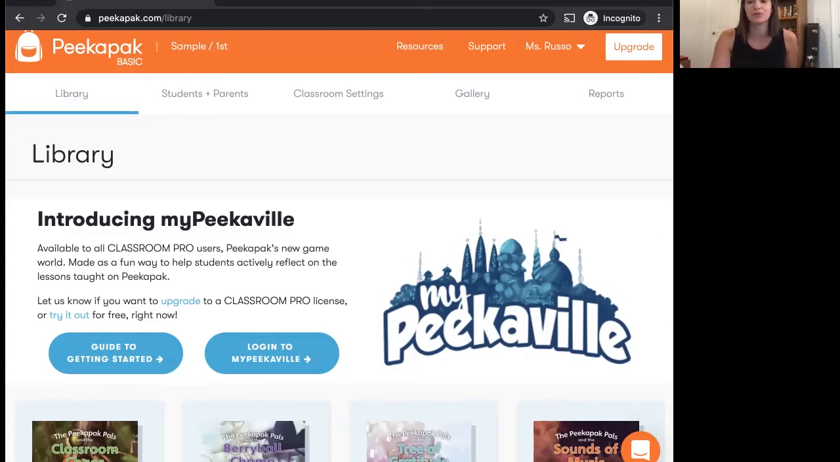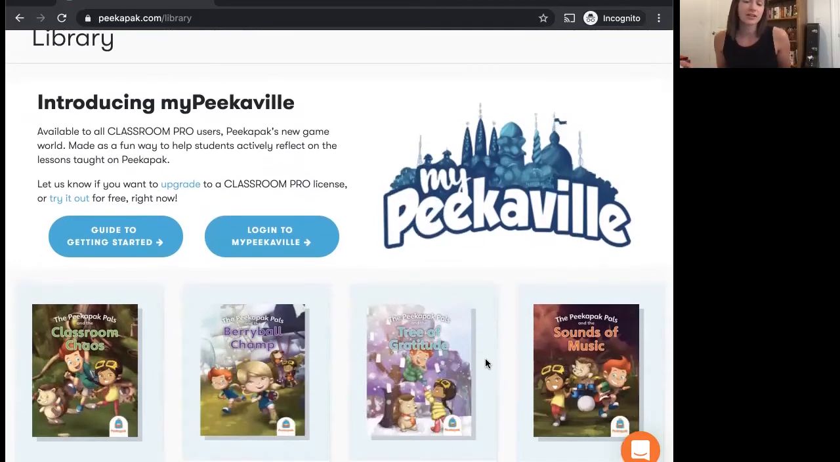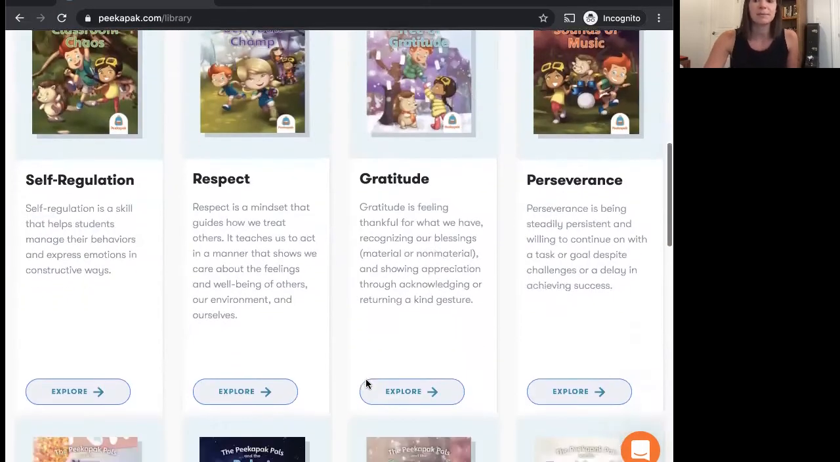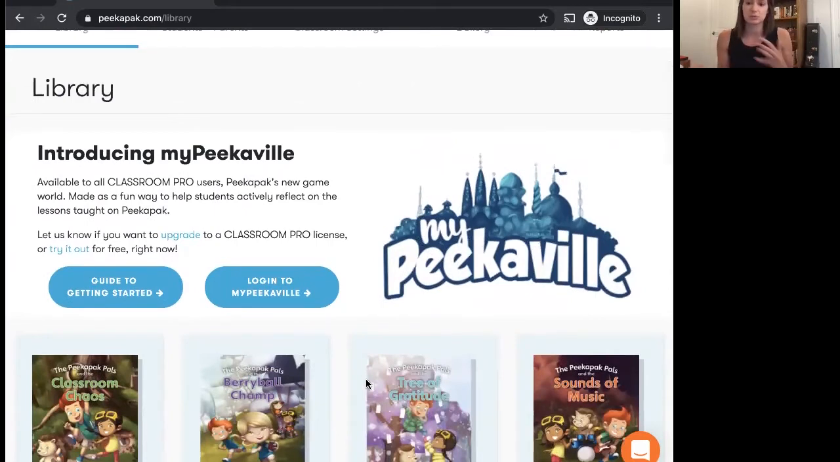As a free user, you have access to one level of our content and all of our 10 stories. You are welcome to set up other groups of students under classroom settings and switch between those groups. With Peekapak Pro, you can set up multiple groups to access and switch between various grade level lessons and storybooks. So to learn more about Peekapak Pro, please go ahead and again click that link in our description.